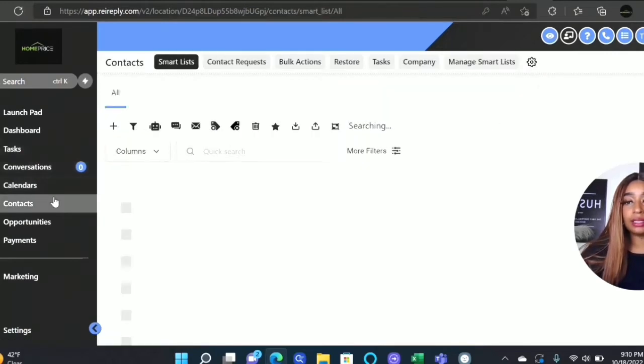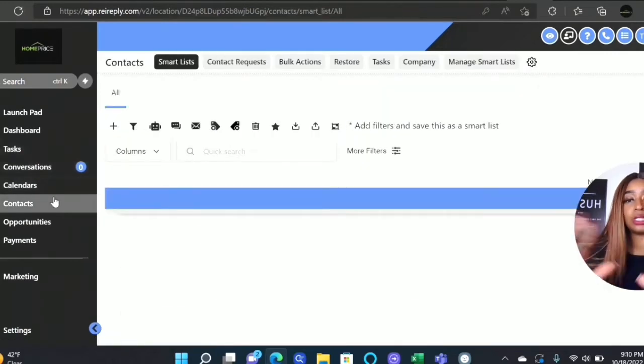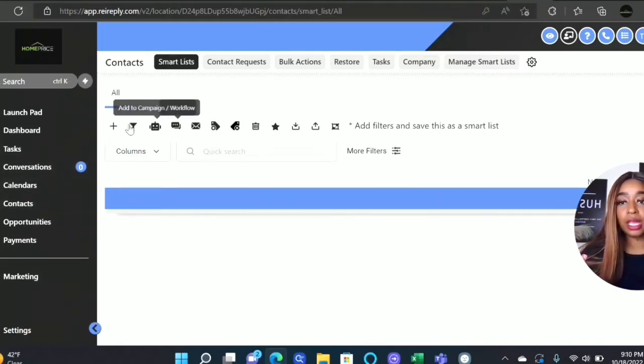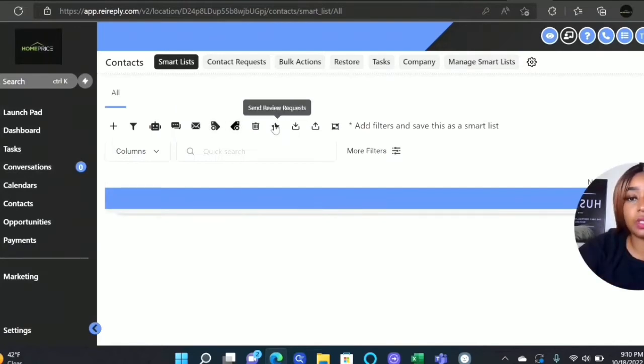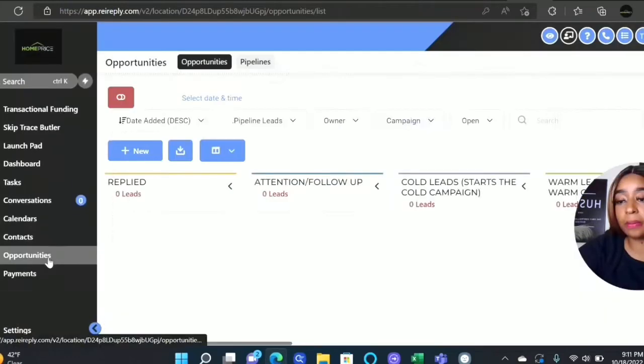Your contacts, this is where you'll upload your sellers list that you export from something like PropStream. You upload it here. You can also see your pipeline changes, your campaigns. You can schedule a campaign workflow, send an SMS, an email, add a tag, remove a tag, send review requests, export contacts. And this is where you will click on import in contacts if you want to import your list.